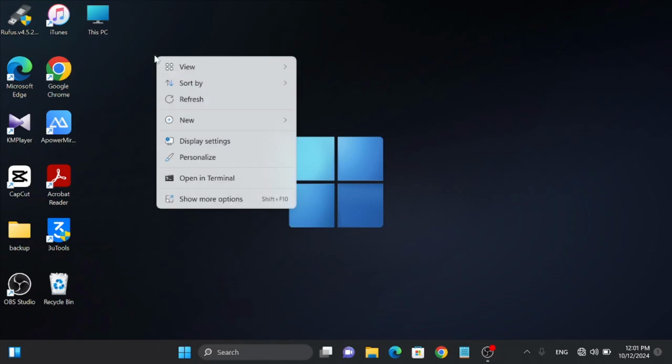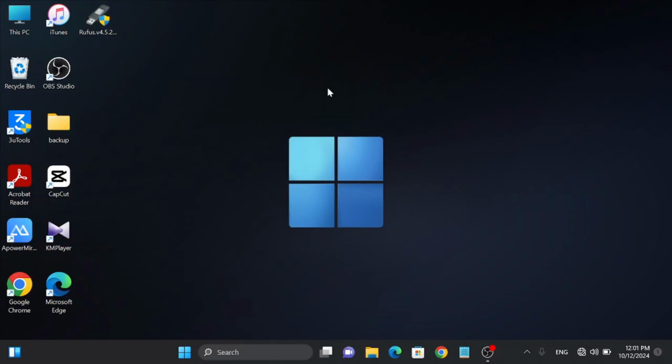Just right click on the desktop, come to Sort by, and here click on Name. So it is ordered from A to Z. It should be noticed that the system icons cannot be changed. So it starts from the user icon and goes until this one. It is ordered from A to Z.